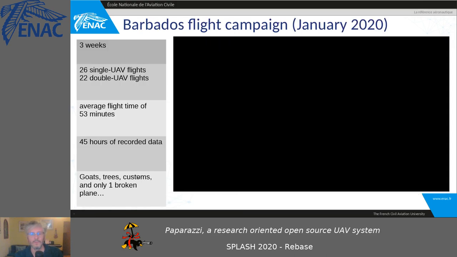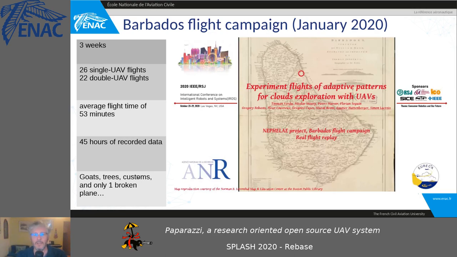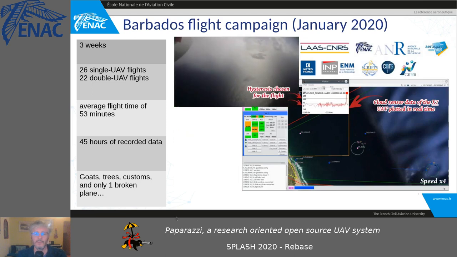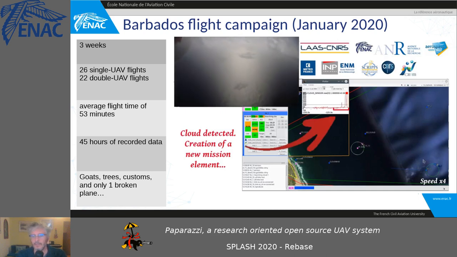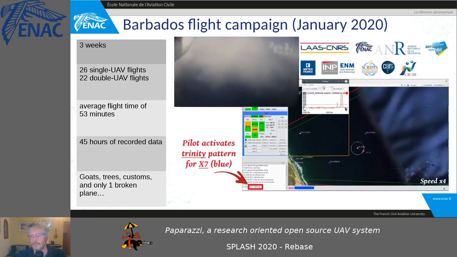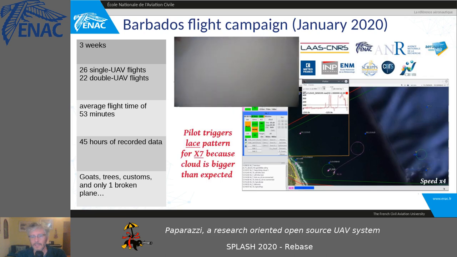So this example is coming from a flight campaign that we did early this year in January 2020. This is a 3 weeks campaign at the Barbados Island, and we had several single and multi UAV flights. You can see here there is an aircraft, and this is the real-time sensor detecting the clouds that you can monitor with the onboard camera, and each time it's going in and out. You can see it on the real-time sensor, and you can see that the aircraft is actually adapting its trajectory to follow the border of the clouds.